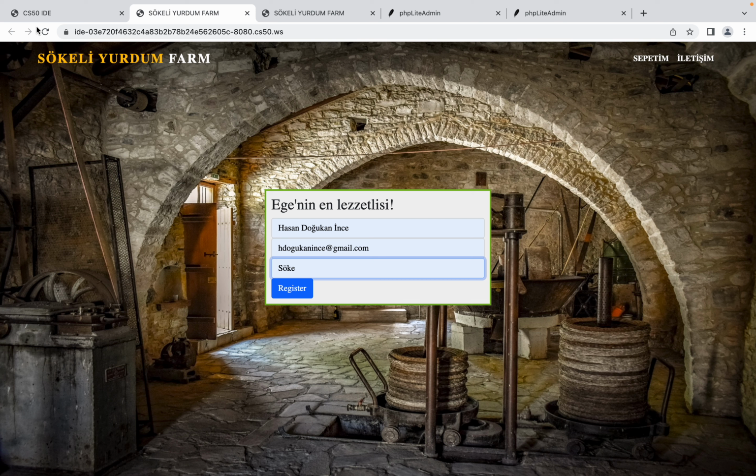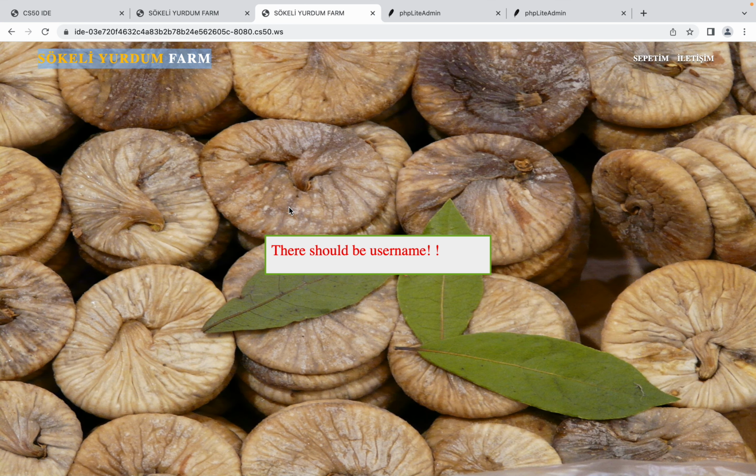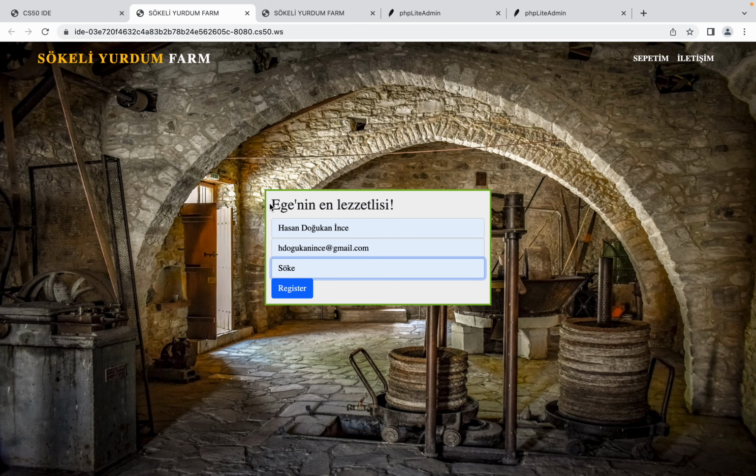At the first page here, customers should share their name, email address and living address to shop. If they don't, they'll be warned that there should be a username here. So, let's start with the name. My full name, my email, and my address. It should be more detailed actually.